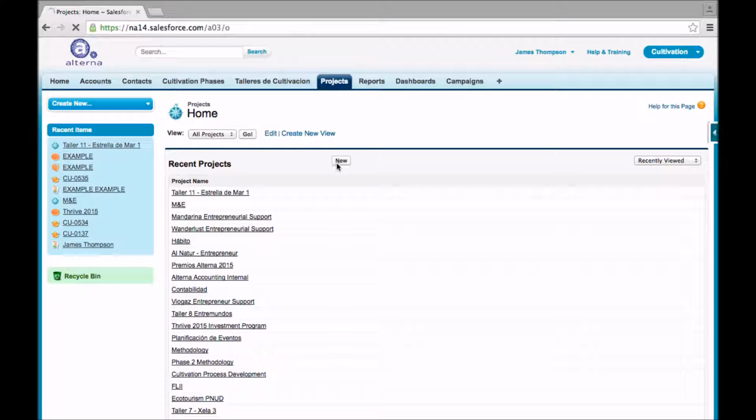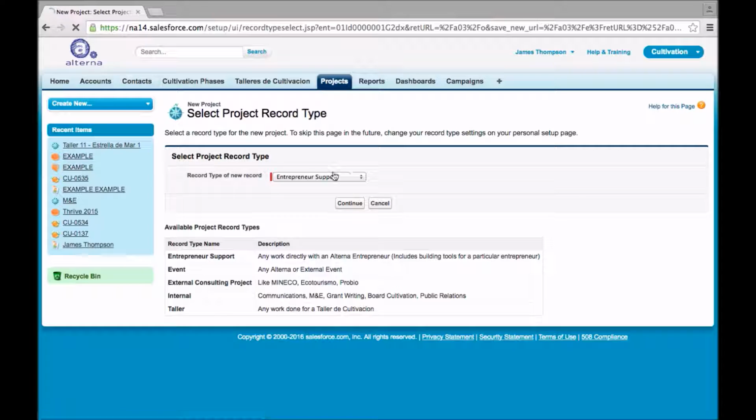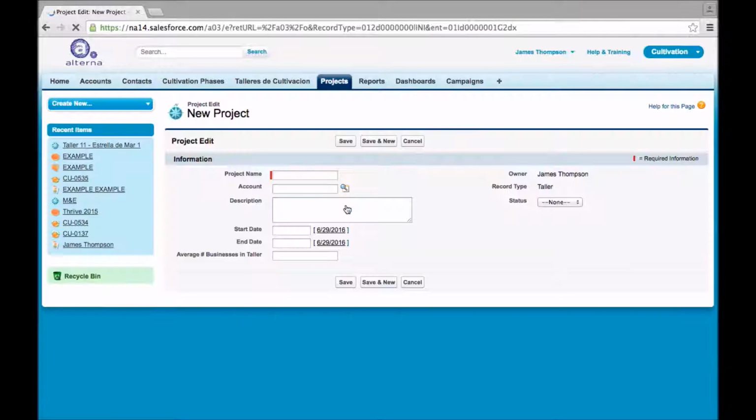And so I click New Projects and then New Project. I go to taller as the type, and we can see the descriptions of the types available below. Click Continue. And here we're going to call it taller example.